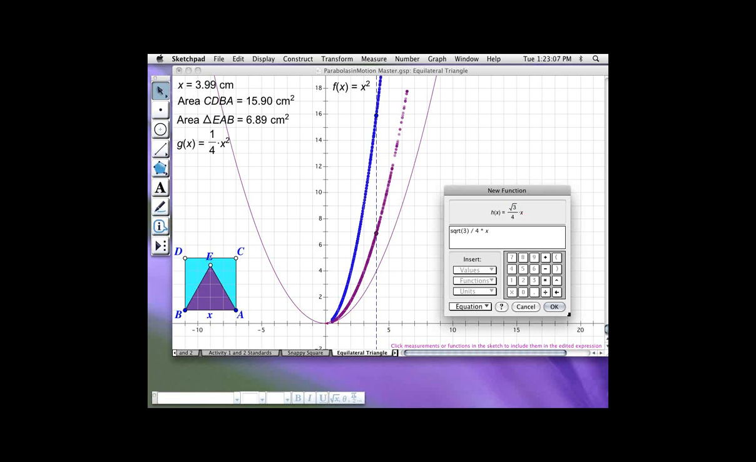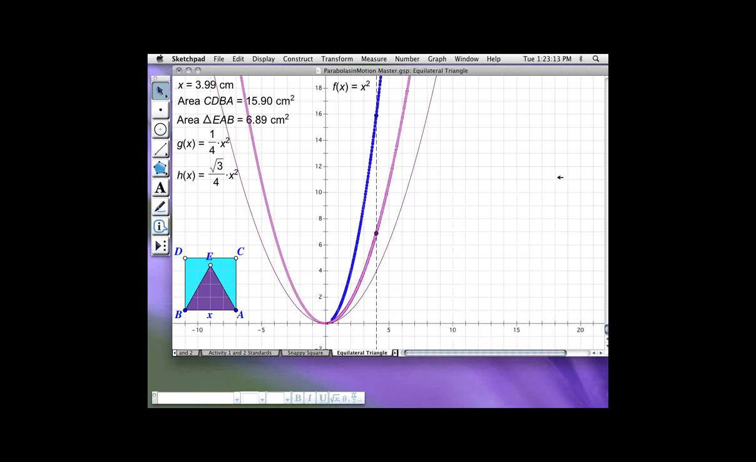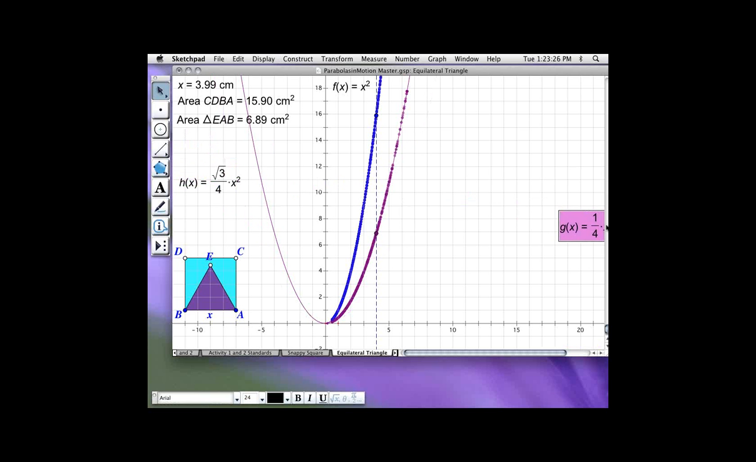times x squared, and okay, can you see that highlighted? So I'm going to hide this for a second. So this equation here is a function that will model the area of an equilateral triangle, where x is the side of the triangle, and this expression, square root of 3 over 4 times the side length squared, gives the area.